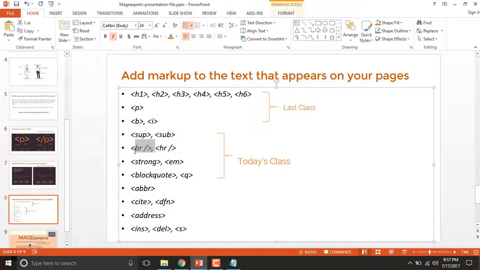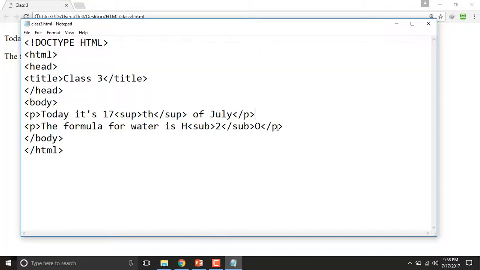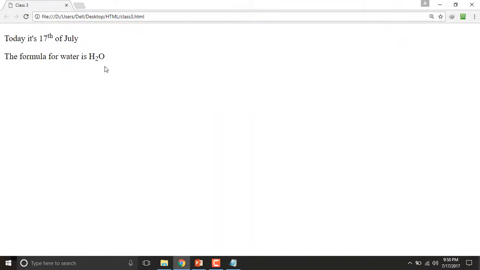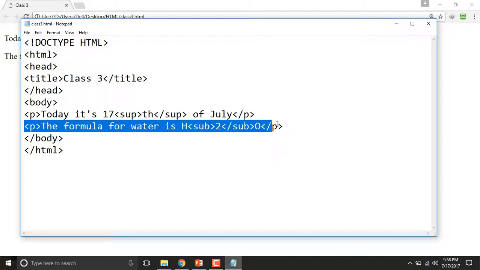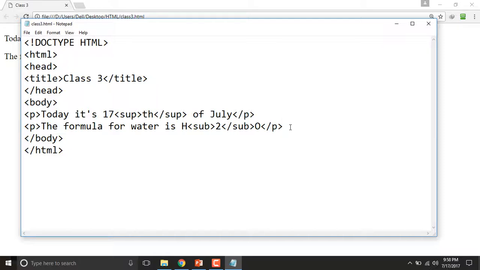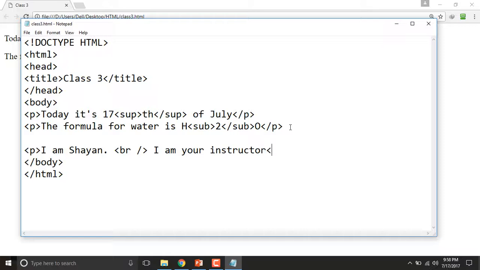It is BR and HR. Why do we use BR? Let's take a look. If we are using one p here and another p here, there is already a line break, and BR is also used for a line break. So in these elements we don't have to use BR in between. But if we have a p tag, let's write a p tag, and here I am Shayan, BR tag, space, slash, right angle bracket, I am your instructor.